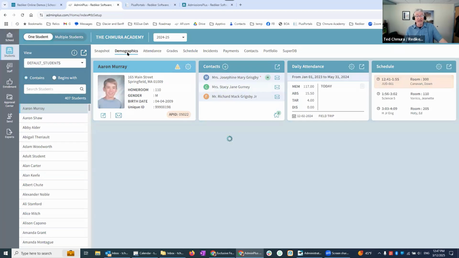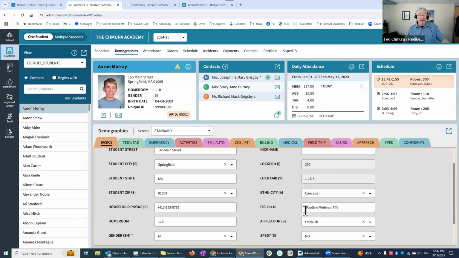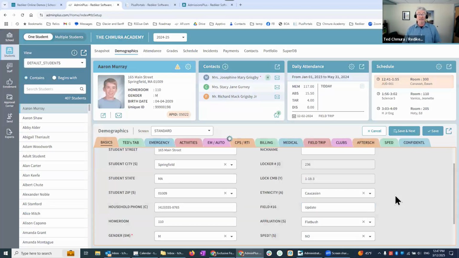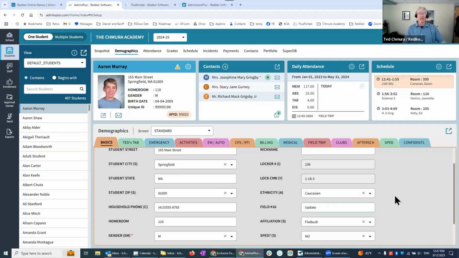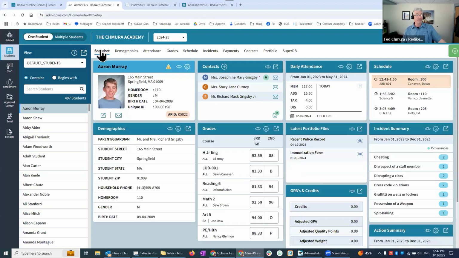Now, again, I have my editing turned on, so if I needed to make a change here, whatever this is here, I don't know what that was, but if I wanted to update this field, I could go ahead and update it right here in adminplus.com and go ahead and save that up. And so I've got my demographic editing in adminplus.com turned on. It makes it easy for me to do that.